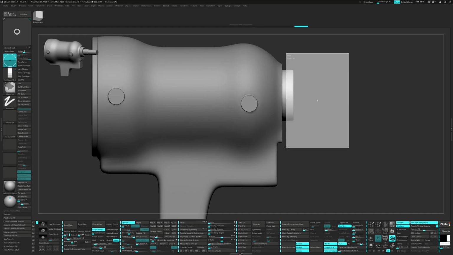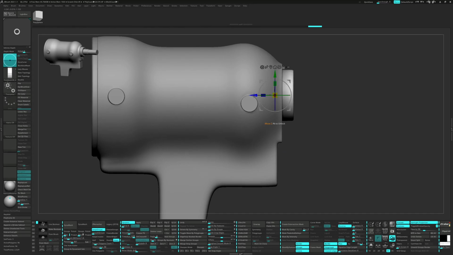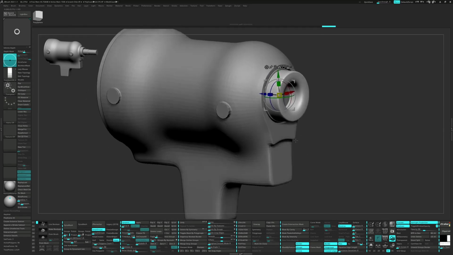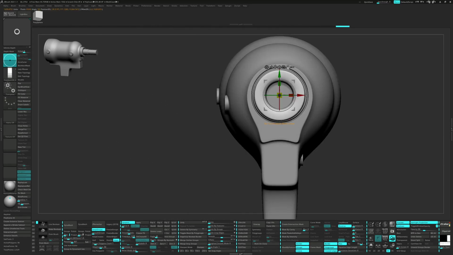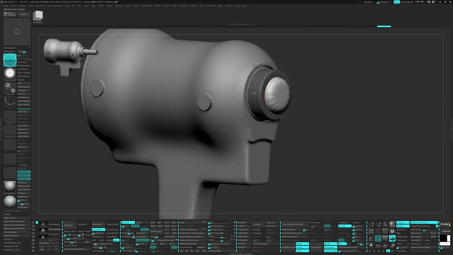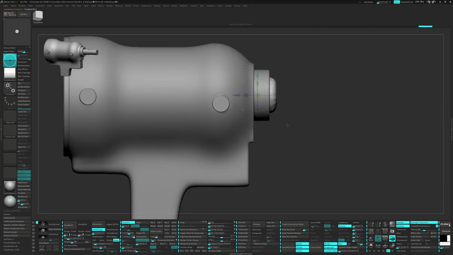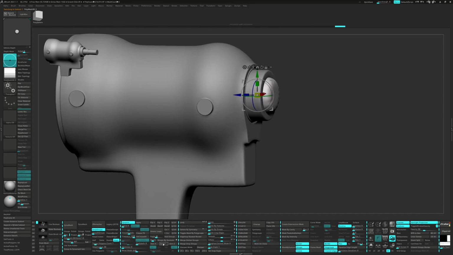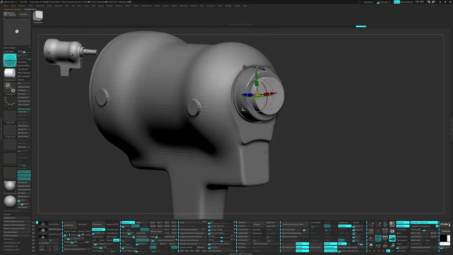Let's unmask the front with Ctrl+Alt and move it forward. Mask the model and bring in a Cylinder3D from the gizmo. Invert the mask and split unmasked points. Press QC50 and scale it into position.